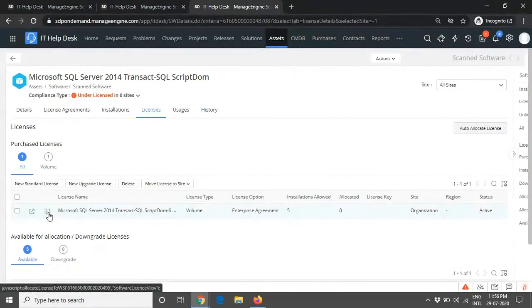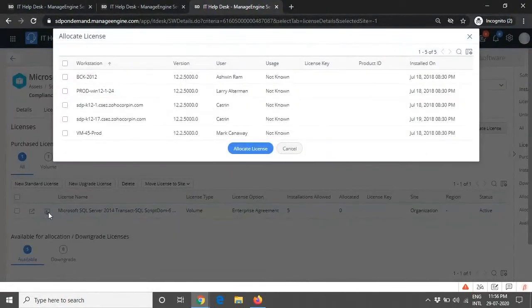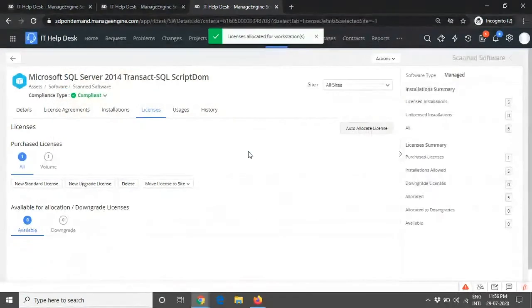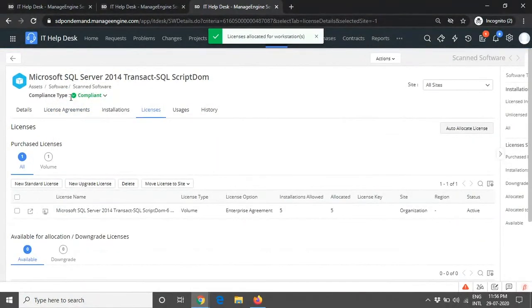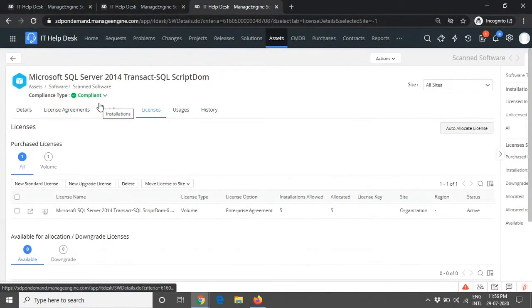So once you have added your license, you need to allocate your license to these assets. So when you click on this button, you get to allocate your licenses to your assets. And when you click on allocate license, that's going to change your compliance type to compliant. So this is how you ensure that your softwares are compliant at any point of time.